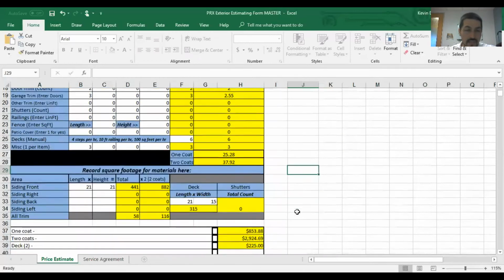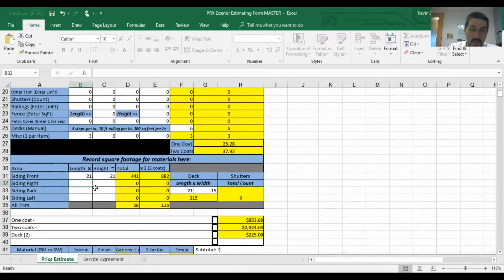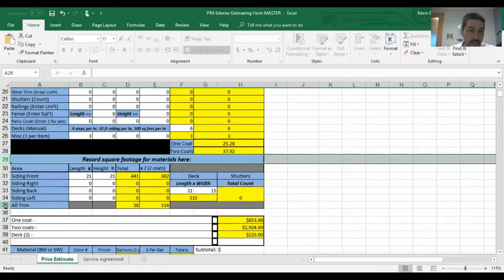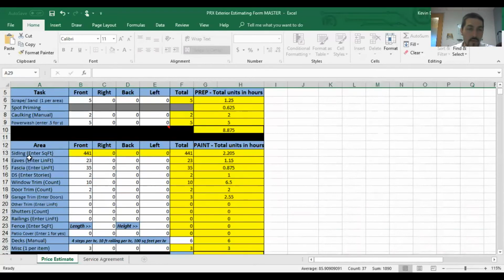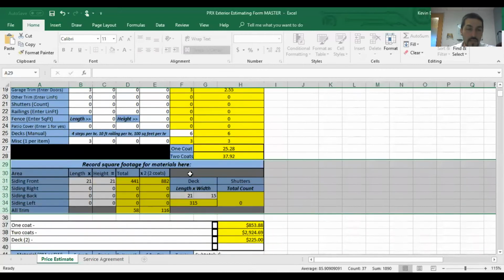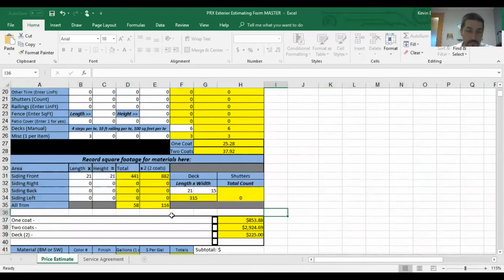Now this section has everything filled out except for the siding, so we're going to enter in 0 here, 0 here, 0 here. Again, you're only filling out white cells. So the square footage area for the siding and the decks is here. So everything is filled in on the entire form now, all the way from prep work to painting in this section to the square footage in this section. So we'll flip back to the service agreement.